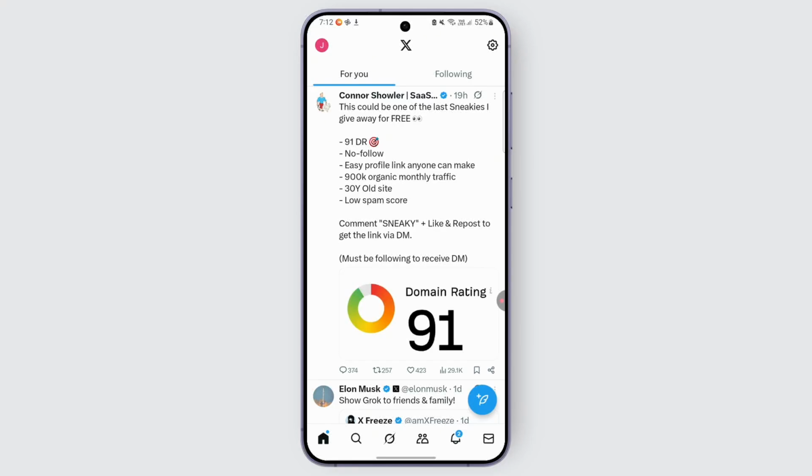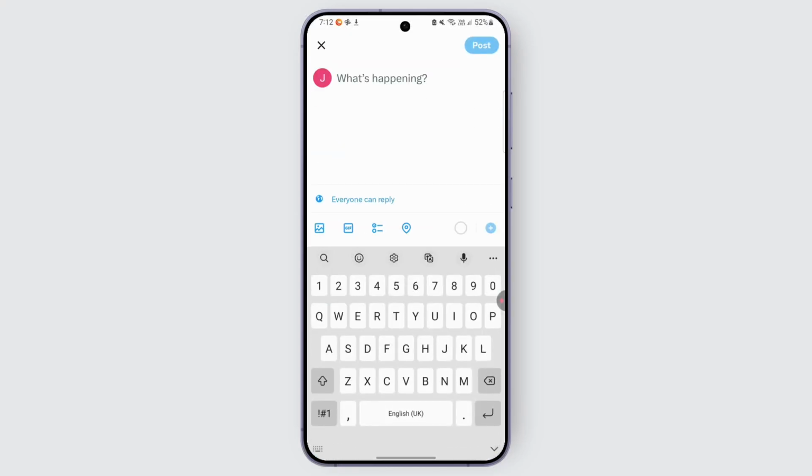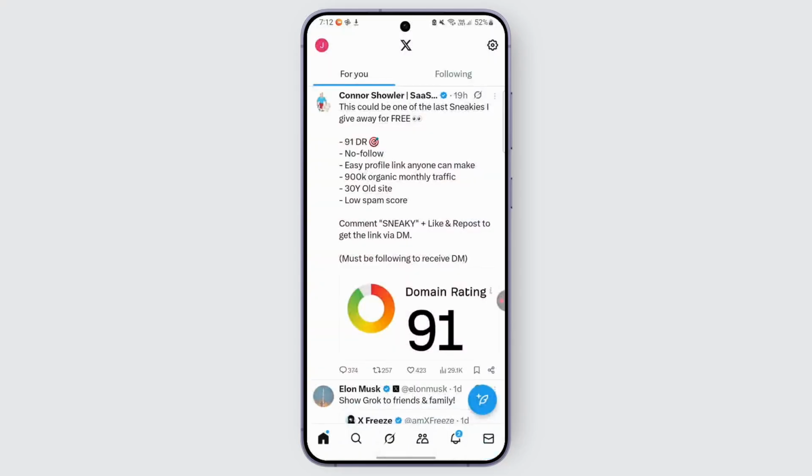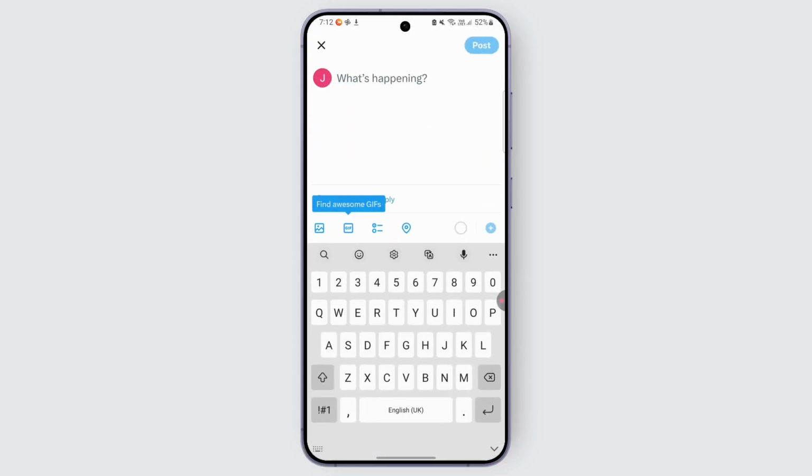Look out for the plus option with a feather on it in the bottom right corner of your screen, the blue button. You can tap on it, and once you tap on it, here you can just go ahead and start up a thread or create a post.